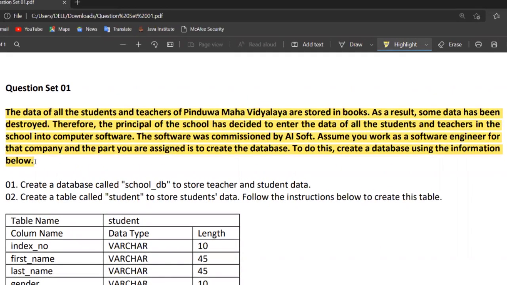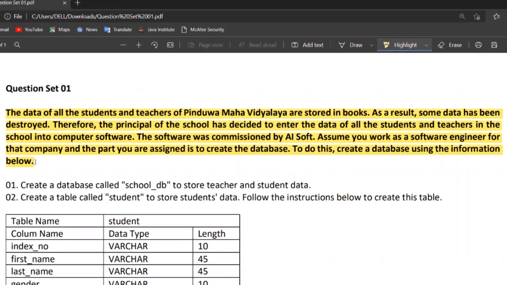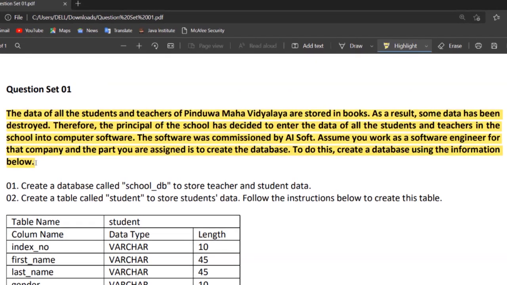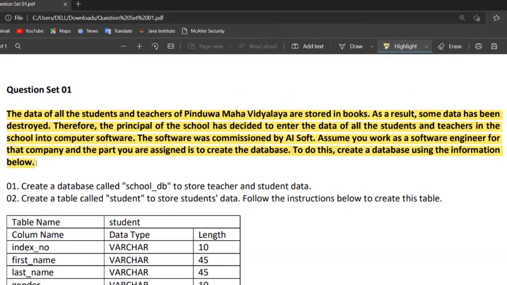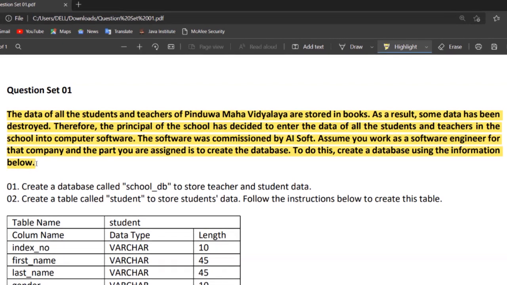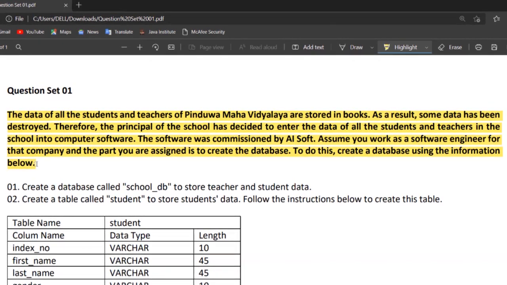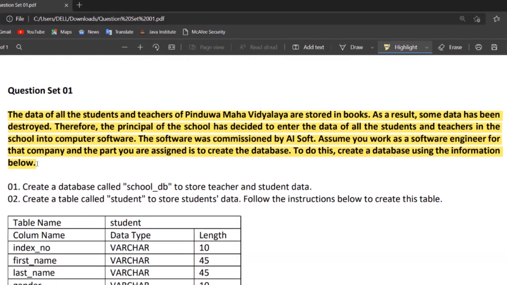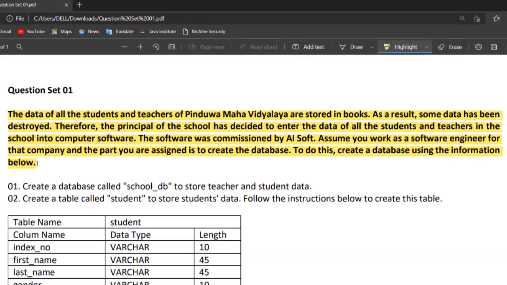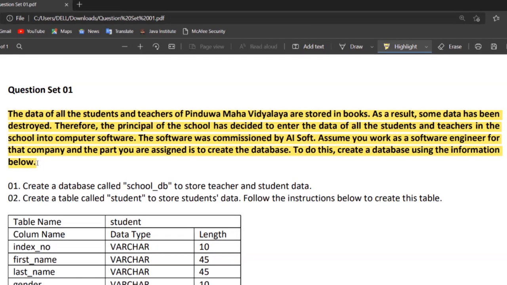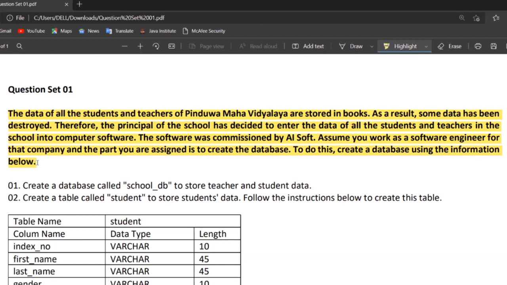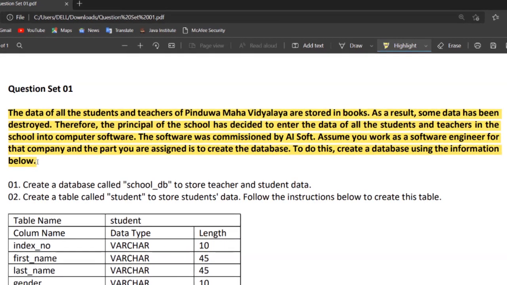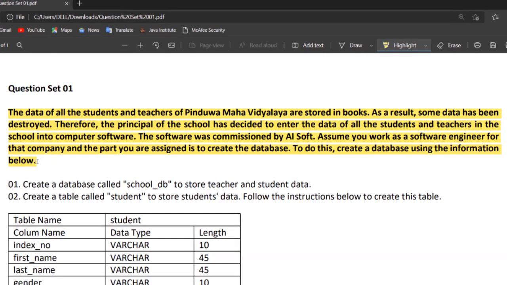Data of all the students and teachers of Pinduva Mahavidyalaya are stored in books. As a result, some data has been destroyed. Therefore, the principal of the school has decided to enter the data of all the students and teachers in the school into computer software. The software was commissioned by AI Soft. Assume you work as a software engineer for that company, and the part you are assigned is to create the database. To do this, create a database using the information below.